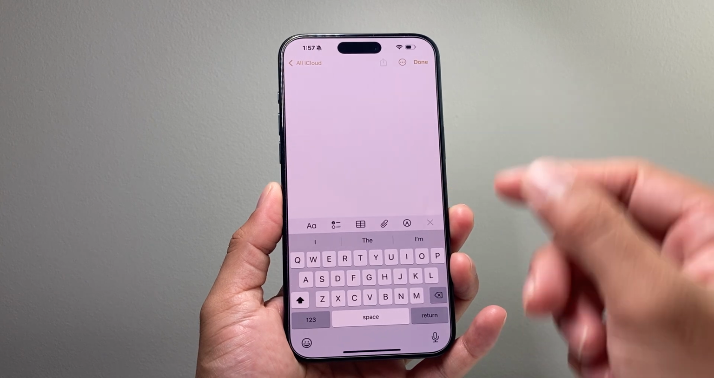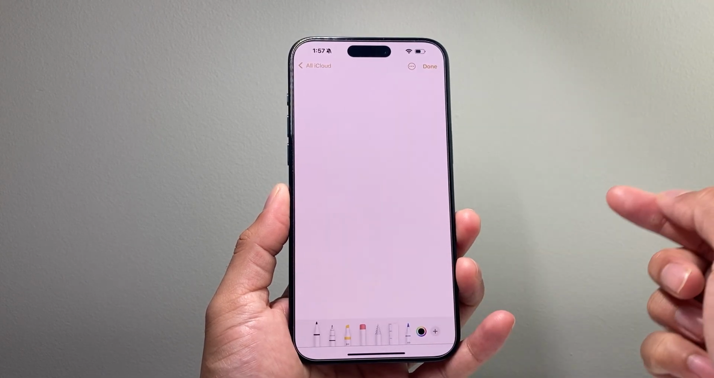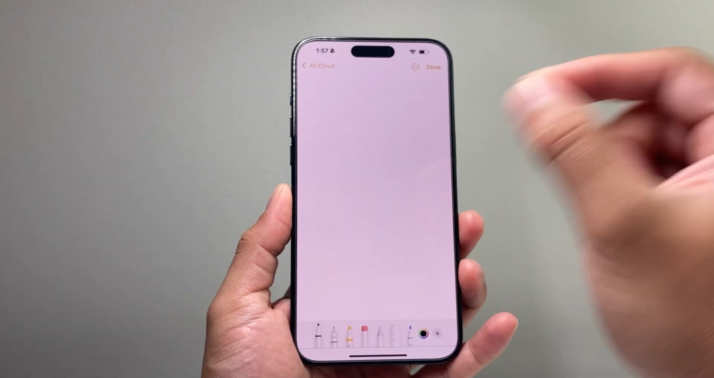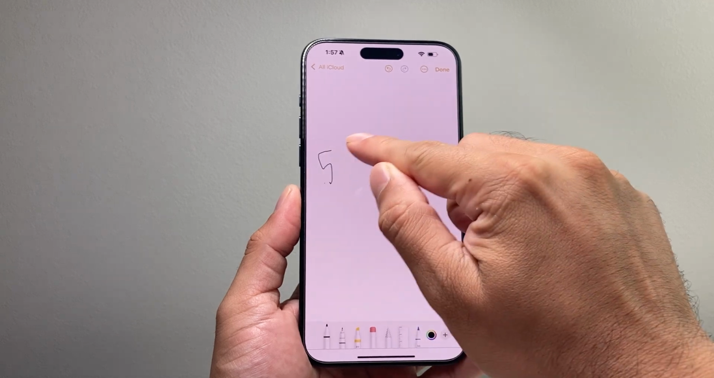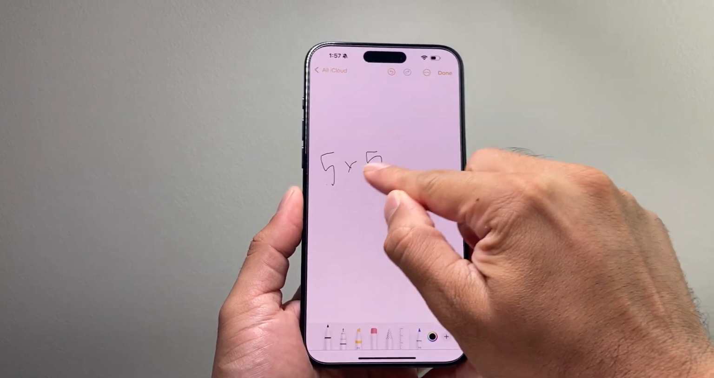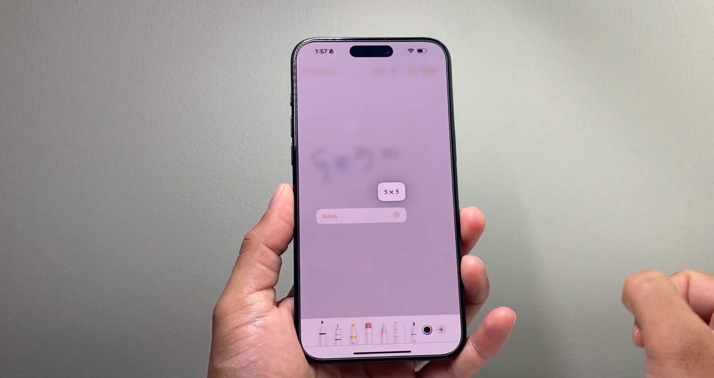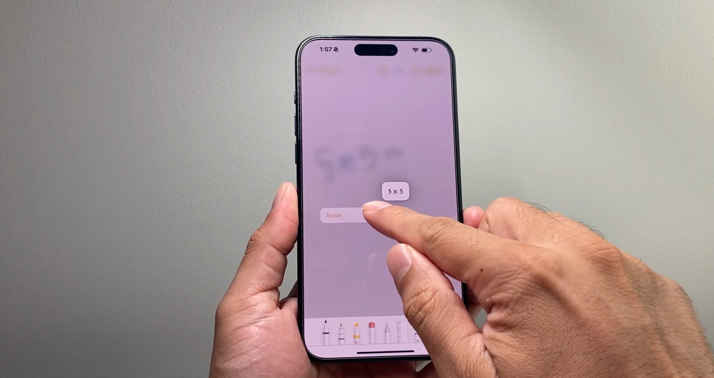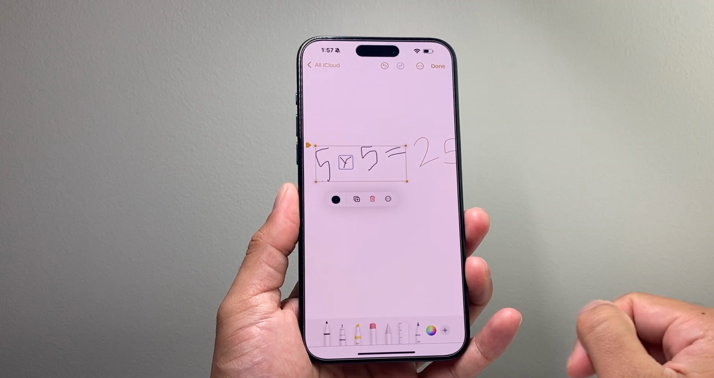And from there on, all you're going to do is click on that icon right here so you can do markups, and then I'm going to take my finger to do it, but you can do it with a stylus. So let's go ahead and do a math problem. So I do 5 times 5 and then equals, and once I do that, what happens is it automatically can recognize my handwriting and say that I want to solve this. I can click on that, it will solve it for me just like that.